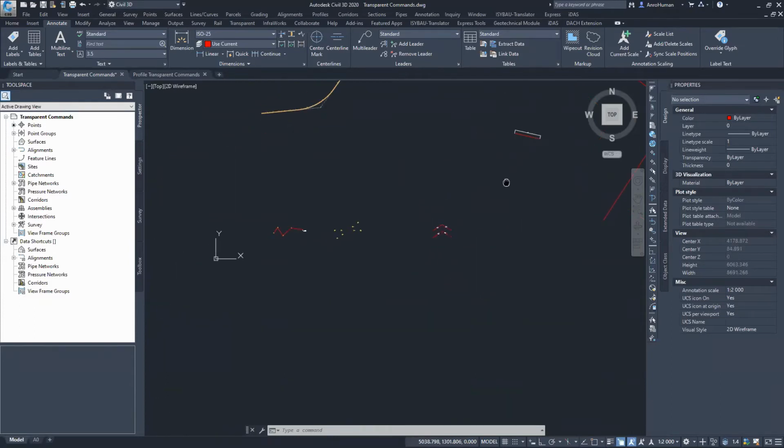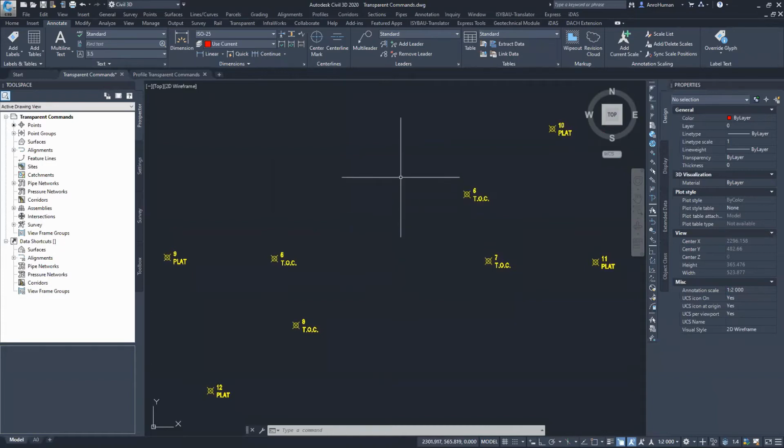So then what we can do is move on to show you guys that it is not only necessary to use polylines. These transparent commands actually work within multiple different objects, like for example, feature lines. Let's say what I've drawn out here is just a basic rectangular shape of a concrete slab. It says TOC for top of concrete and then plat for platform.